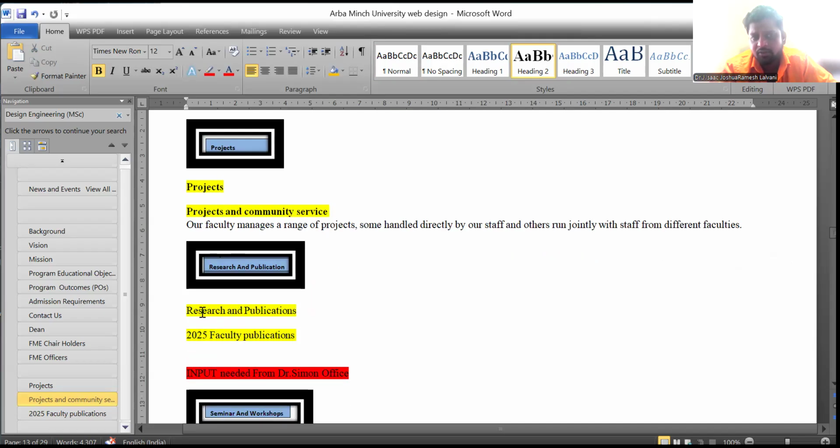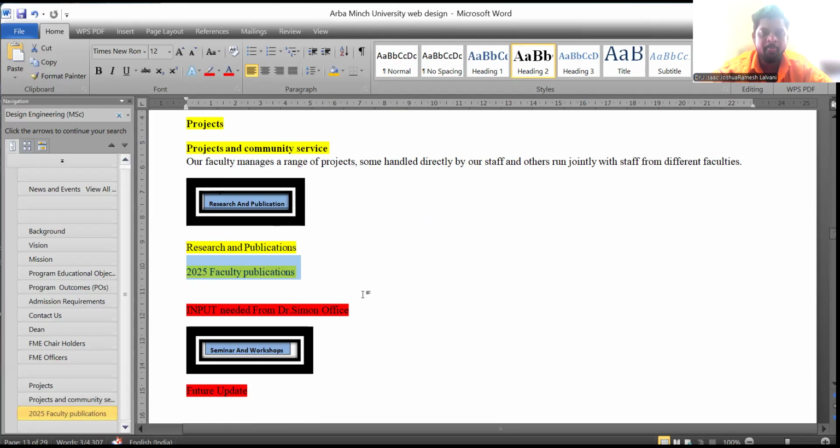When you click research publication, it has to go inside. Inside it has a title, research and publications. Under that, it will have a title of 2025 faculty publications. After entering all the 2025 publications with full details, next is 2024 publications, up to 1990 or 1980, whatever data we have in the name of our faculty. We have to add a list. This detail, as I already discussed with Mr. Agamyu, you can get from Dr. Simon, who previously shared the link and collected data of the whole university.